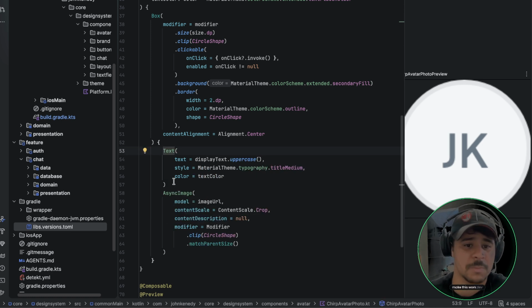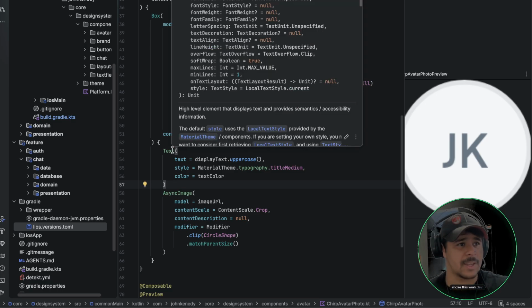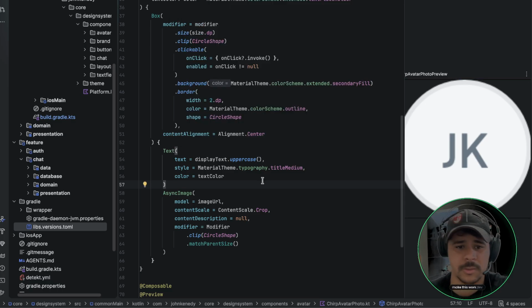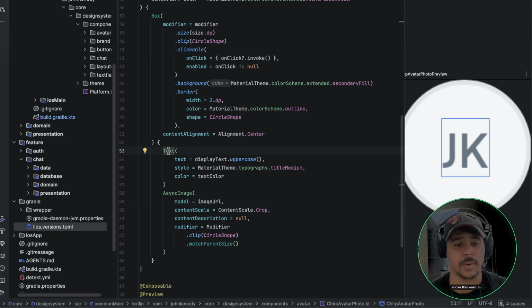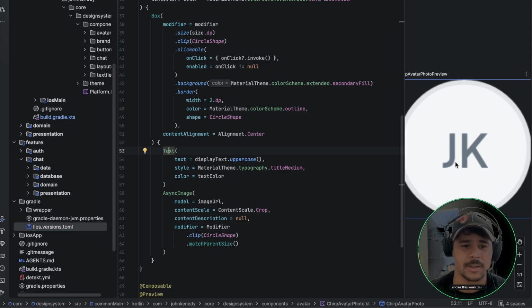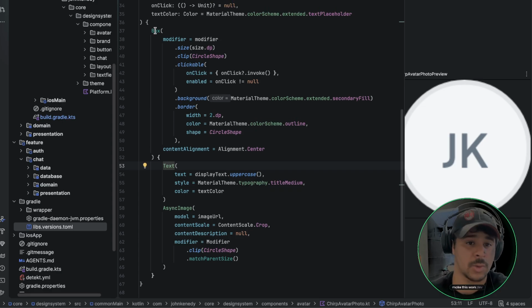So Box is basically for this, to put things in front of other things. In this case, this image is in front of this text. So when the user opens it, they see the JK letters there, and then when the image is loaded, the image is in front, so you just see the image. That's what we use a Box for.